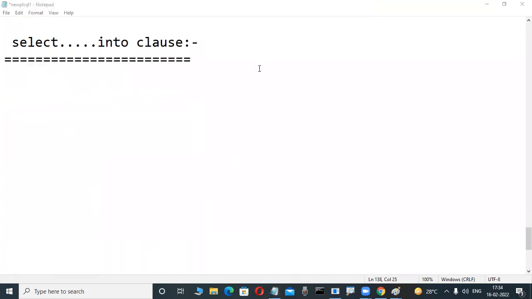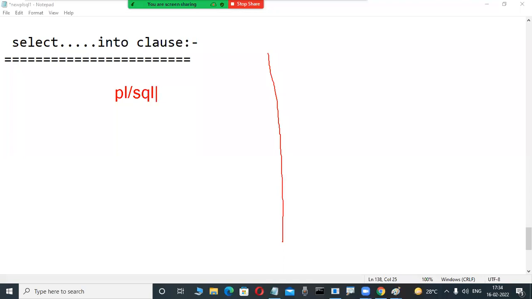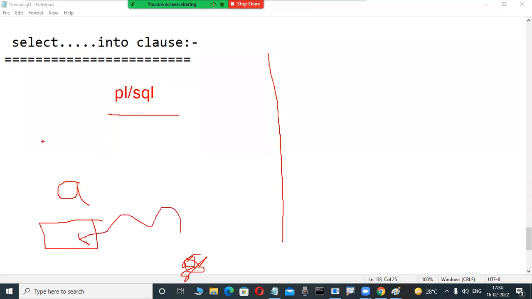And what does the select into clause mean? First observe it here. I'm telling slowly because there are so many things here. This is PLSQL. In PLSQL, a variable is there. For example, in this variable I want to store outside data. In PLSQL, colon equal to operator is enough, colon equal to 80 or 90 or anything, and that stores the value like this. But I don't want to store outside data in this variable.